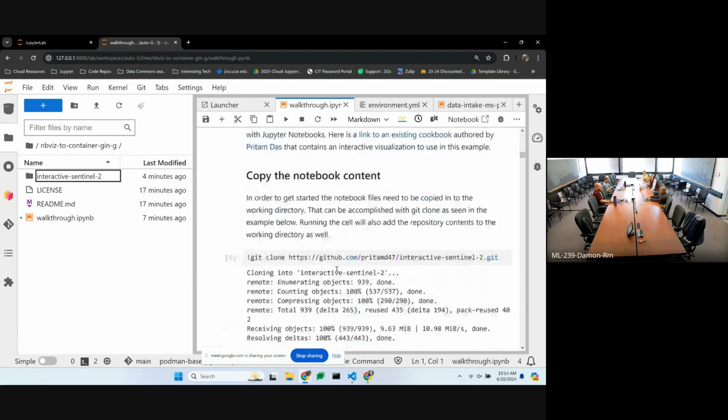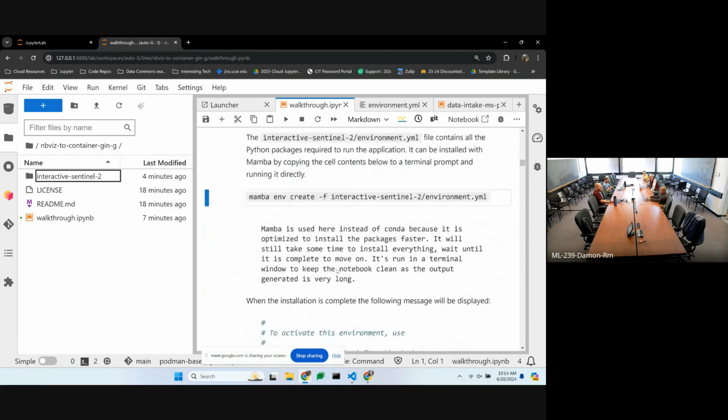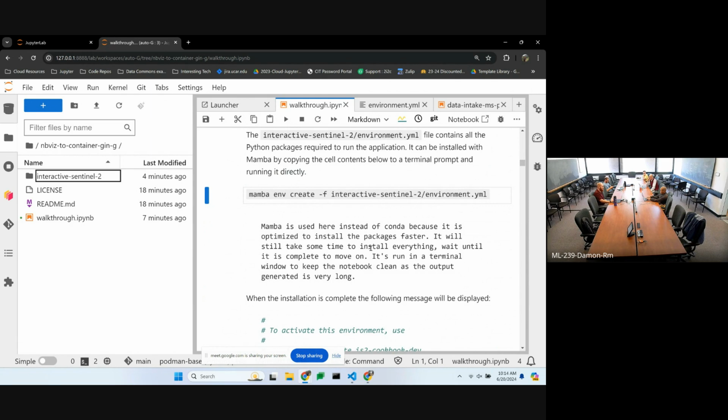Anyways, I did include that note about Mamba being faster. But again, I haven't even had time to use this new version really. So to Orhan's point, if conda under the hood is using Mamba now, this is not applicable anymore. So conda should just be just as fast.